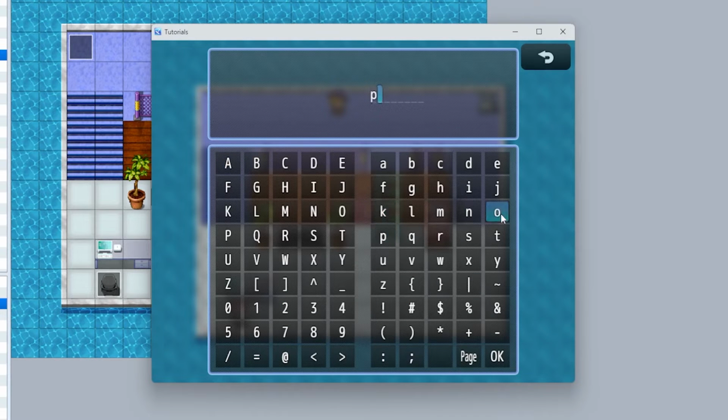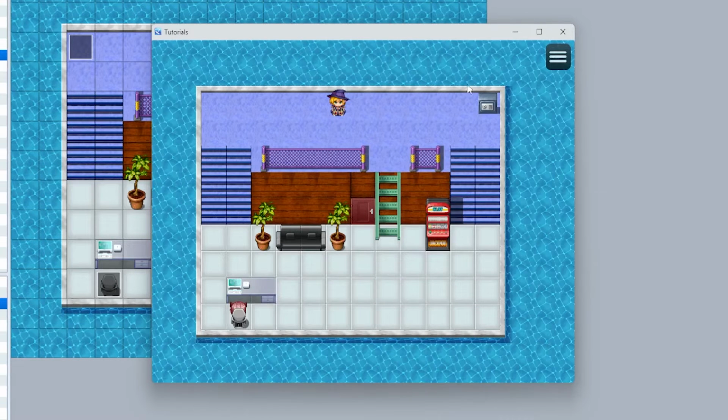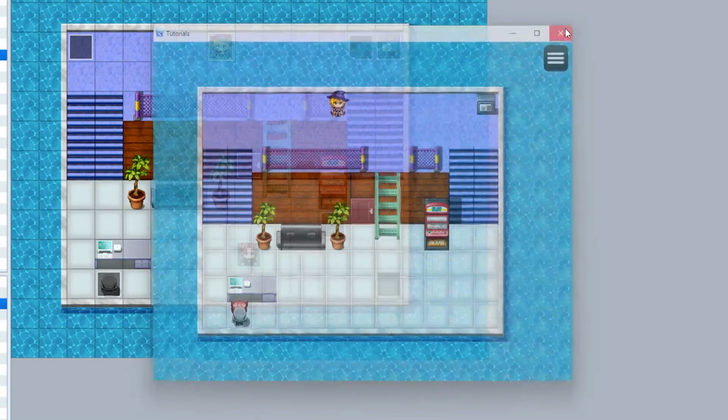I'll just use my mouse because it's faster. The computer's unlocked. All right, there we go. And again, I did do a whole separate tutorial video on how to do alphabetical passwords, so there you go.